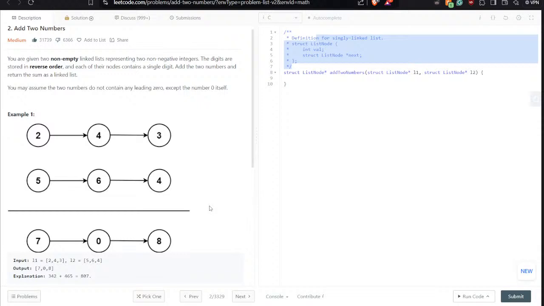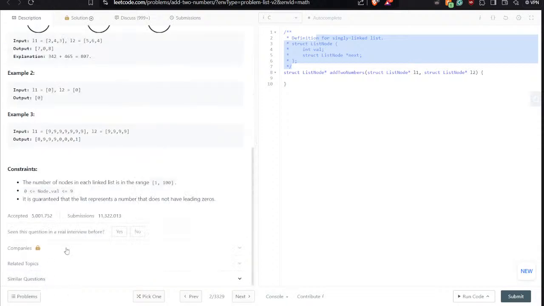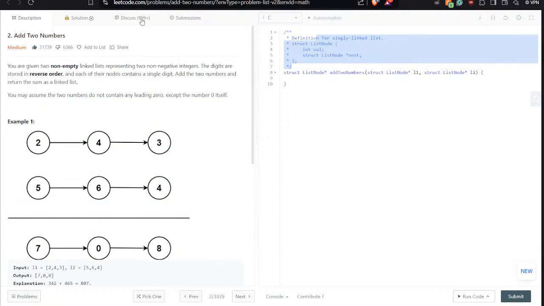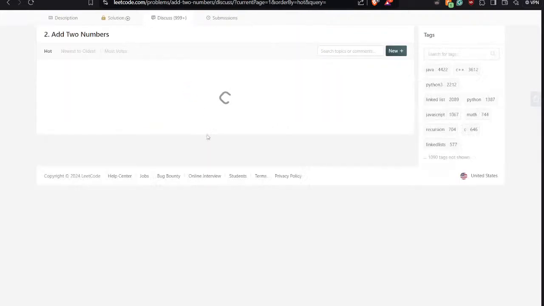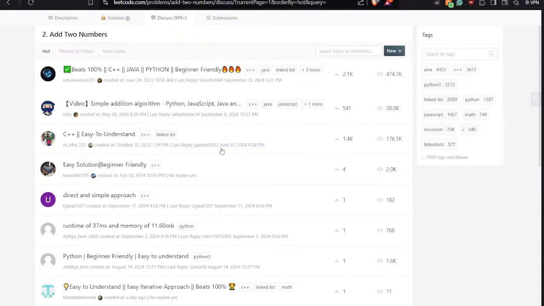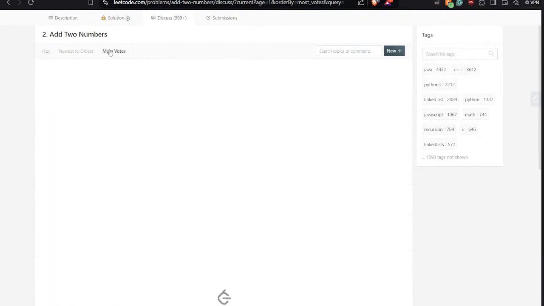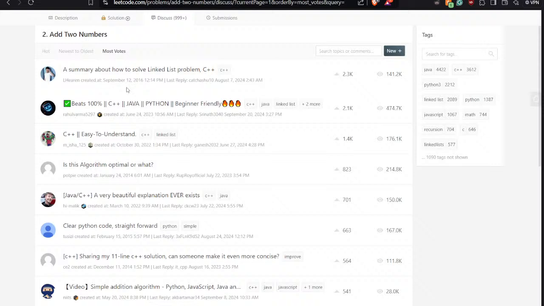gain more memory space. Discussion is very important for this one. Most votes is actually fine. How to solve? No, not beginner friendly.